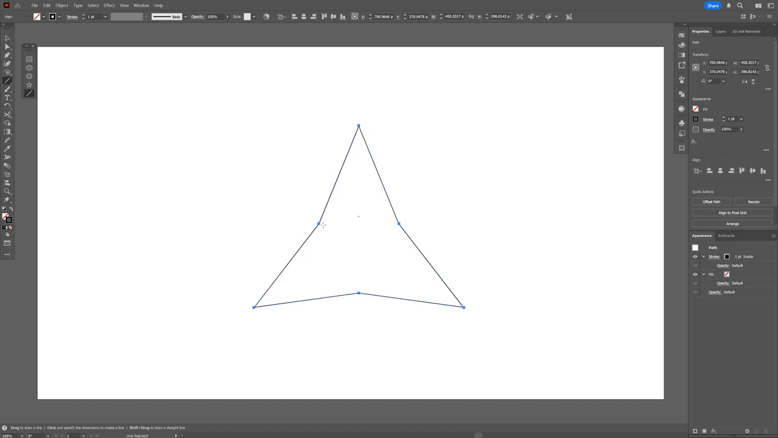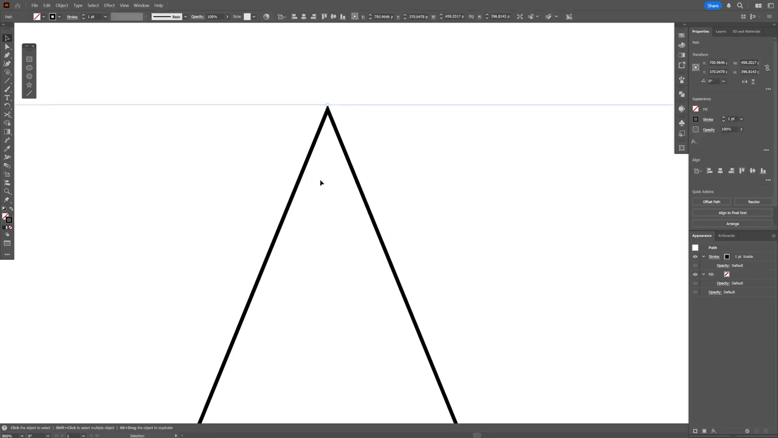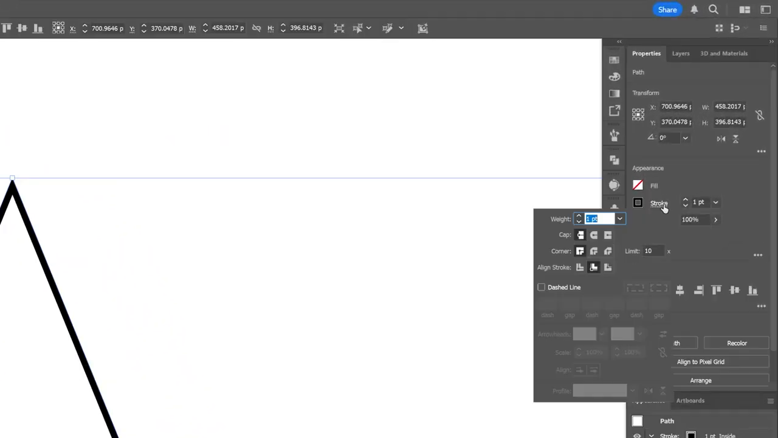And I'm going to create a line from here all the way down here to this edge. Now also make sure that this stroke is in the center. So right now it's inside. Let's go to the stroke options and I'm going to select the line stroke to center.